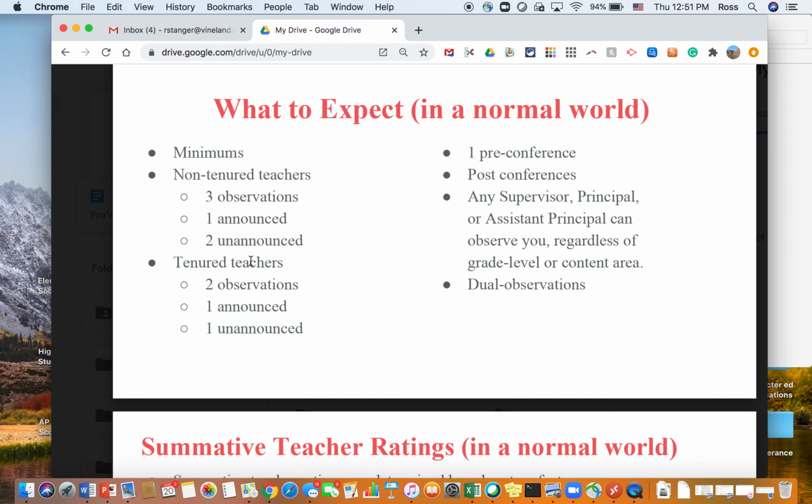Tenured teachers, it's a little bit different. You'll note that the number of observations goes down from 3 to 2. 1 is announced and 1 is unannounced. And in the right-hand column, it explains it to you a little bit. You'll have 1 with a pre-conference, whether you're tenured or non-tenured. Each observation will have a post-conference, so expect 3 post-conferences. And again, any administrator, meaning supervisor, principal, or assistant principal, can observe you regardless of the grade level or the content areas. All right, and in some cases, you will even have 2 administrators present.